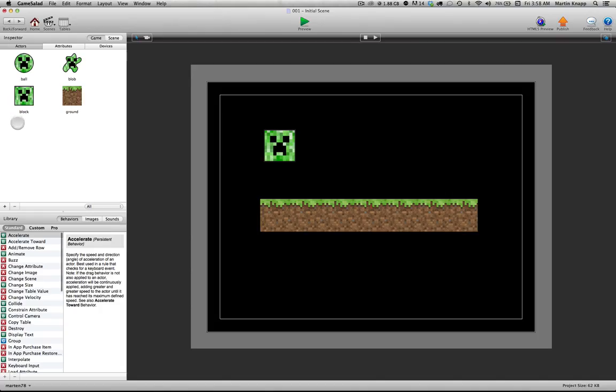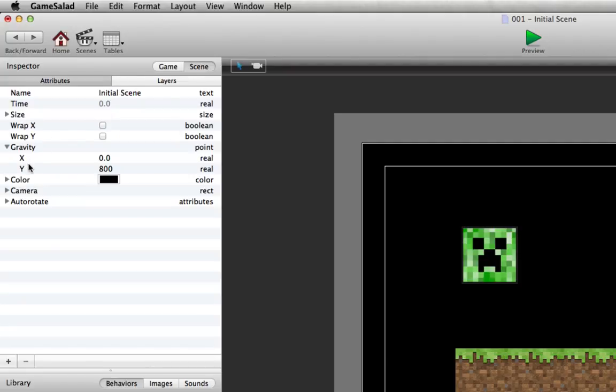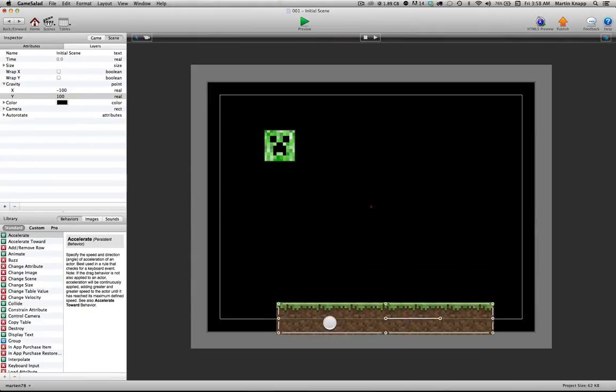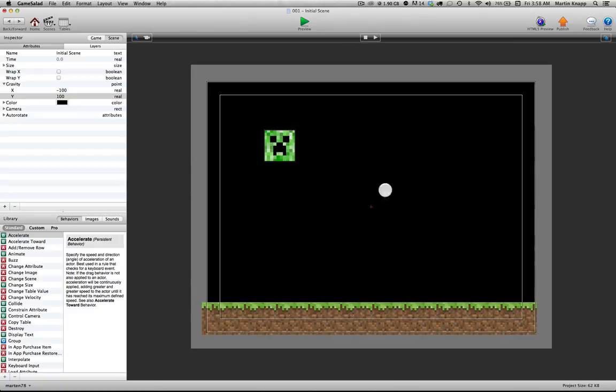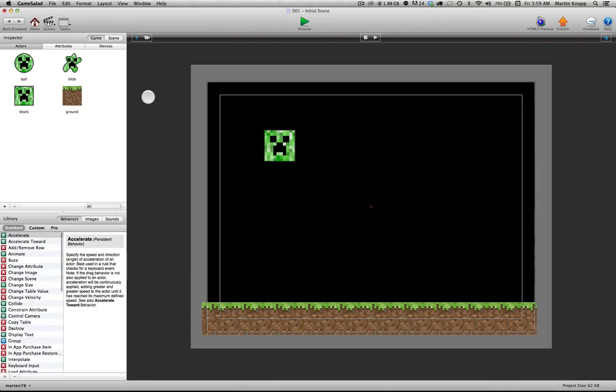Now what's really interesting about gravity is we can affect both Y and X at the same time. So let me just lighten up the Y value a little bit. I'm just going to take this back to 100. And then the X value, I'm just going to type in a minus 100. And I'll actually move this ground surface down over here. And let's preview our scene now. So now gravity is going in this diagonal direction, which may or may not be what you want.